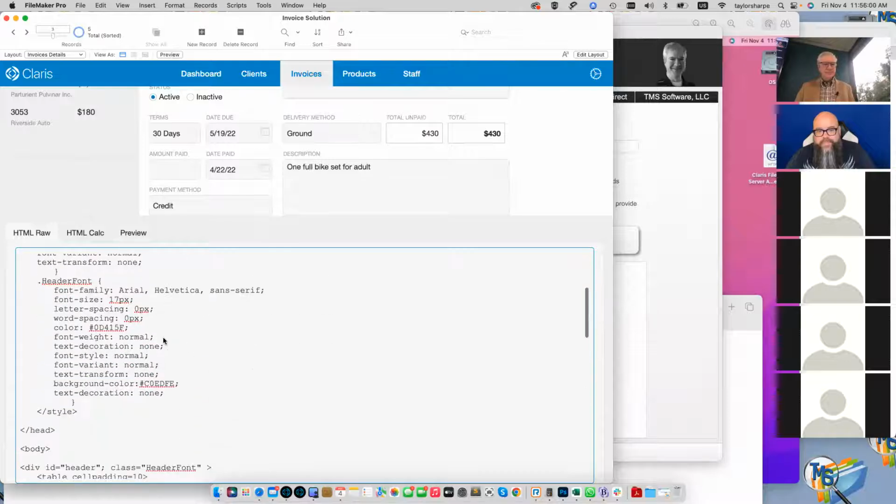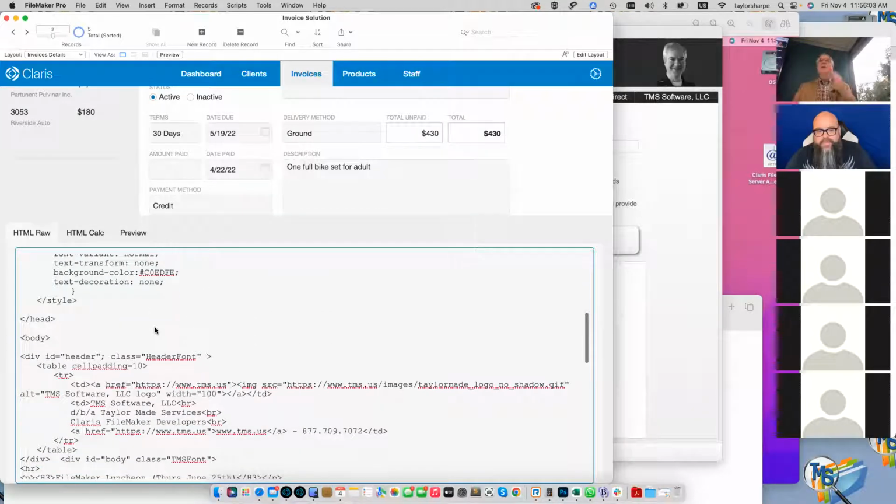Tables are the most compatible for email clients. Yes, and that's one of the comments we have here. Tables are the most compatible for email. Email clients are notorious for not being full web browser supported. The simpler you keep your email, the more likely your client can read it.